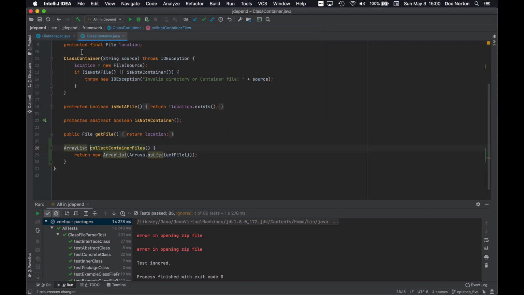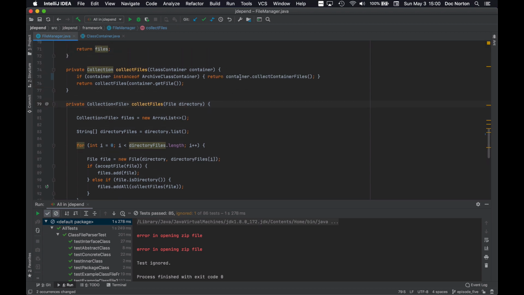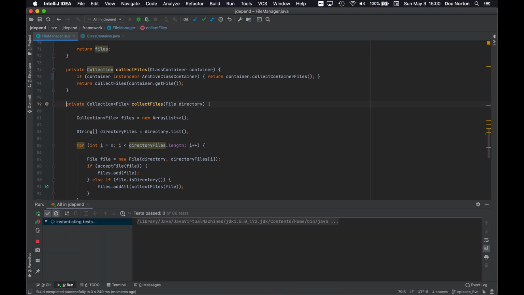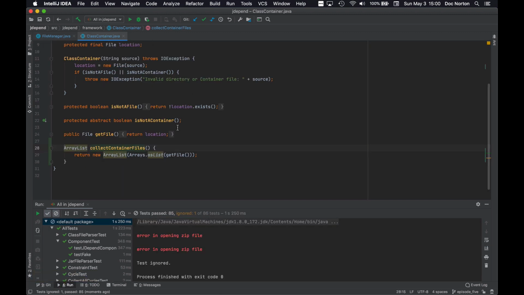So now it calls container collect container files. Let's make sure that passes. And of course, we don't want it to be collect container files. That seems silly. What we actually want it to be is collect files. Run them again.